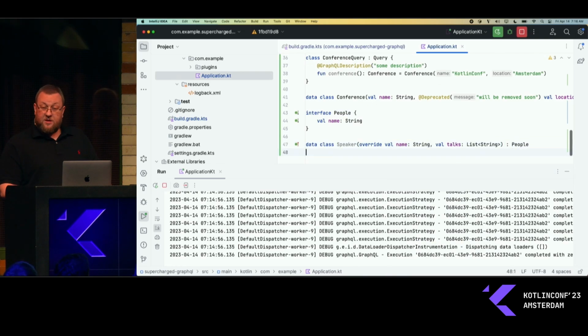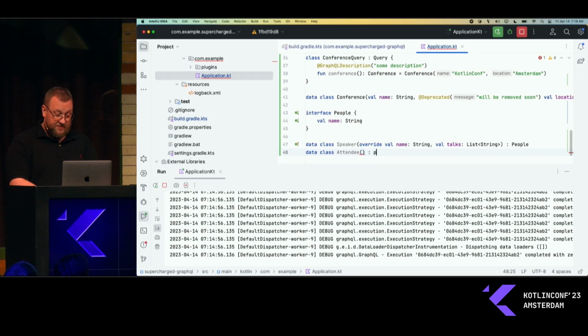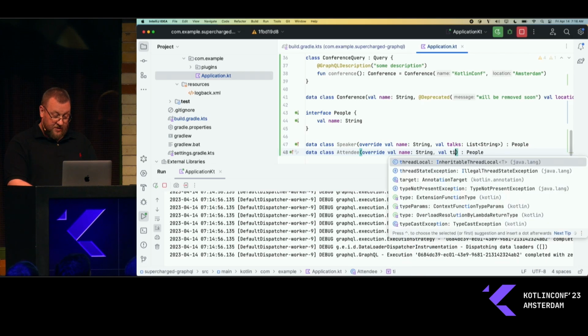So let's add another implementation there also, like for the attendees. So let's see. And again, this implements People. We need the name. And just for the heck of it, let's add another field that's going to be different about it. So let's say there's a ticket type, right? So attendees hold tickets, right?